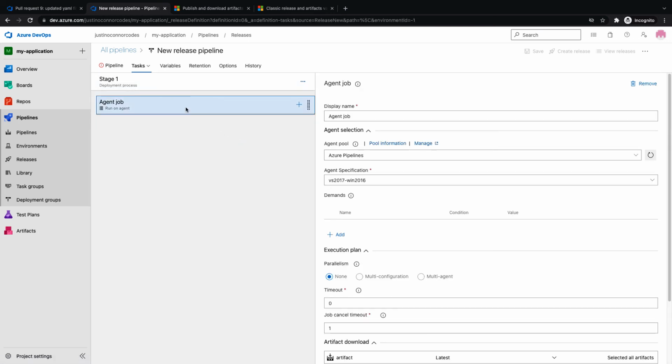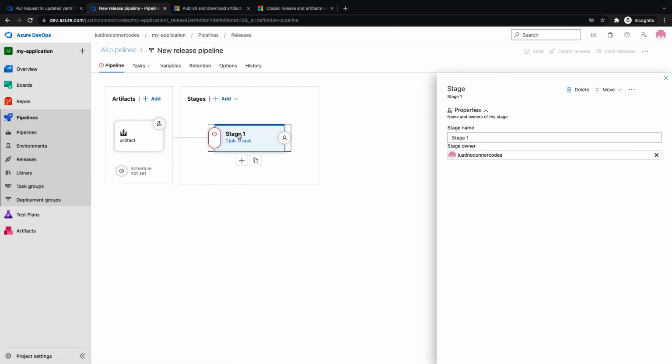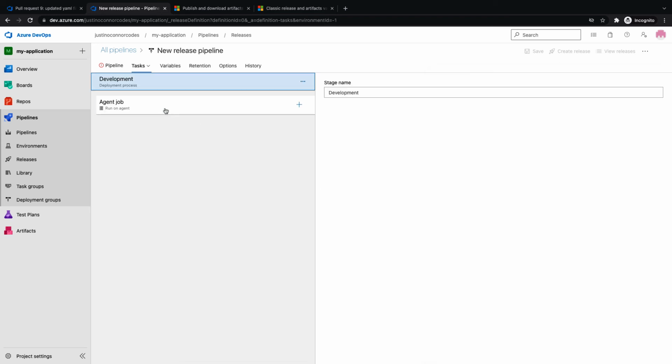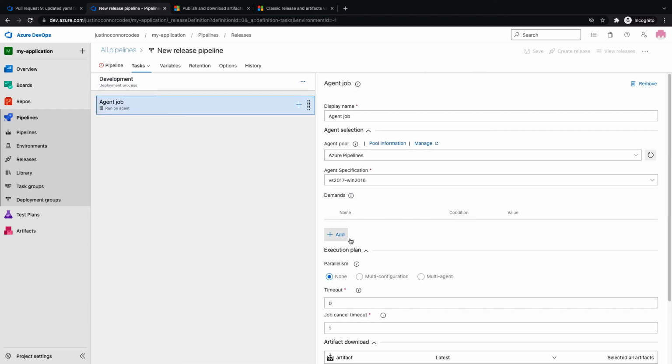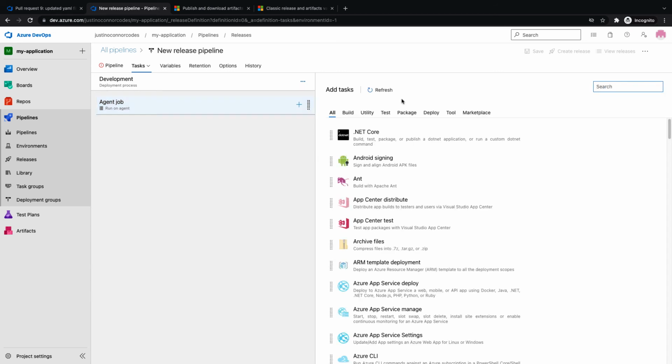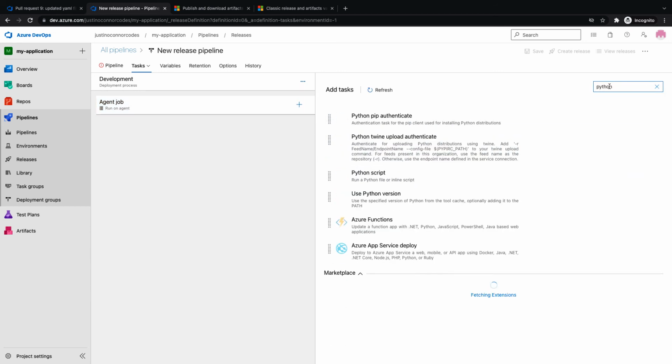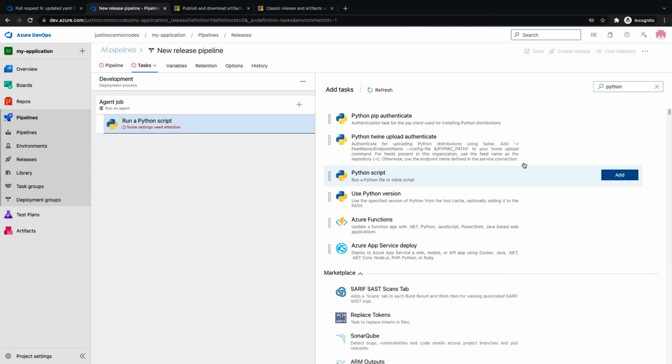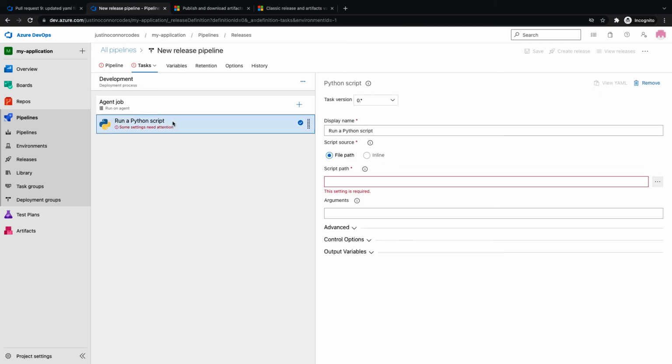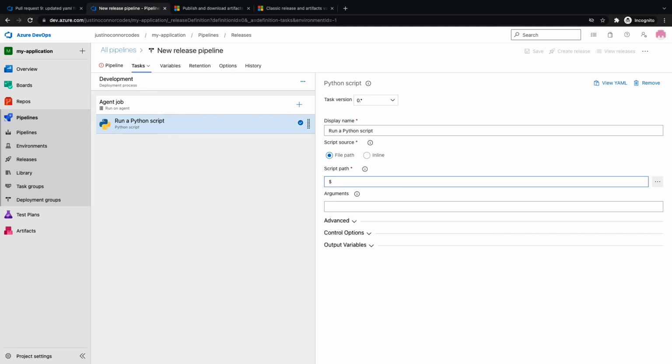So here's our agent job that runs in the stage that we have. Let's modify this stage and call it development. And let's come here to the agent job, and we're going to add what's called a task. In this case, we want to run a Python script. There's a convenient task out here for running a Python script. If we select that, we want to give it the script path. So in this case, similar to what we had before, we could do the system default working directory, and then slash whatever the artifact is.